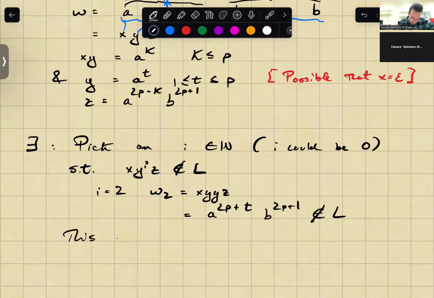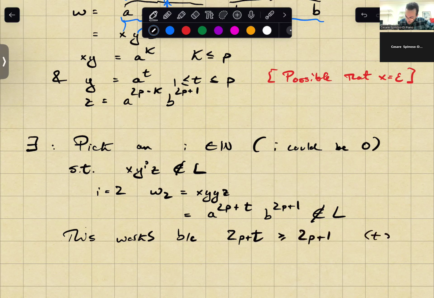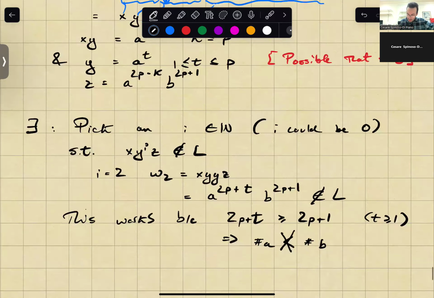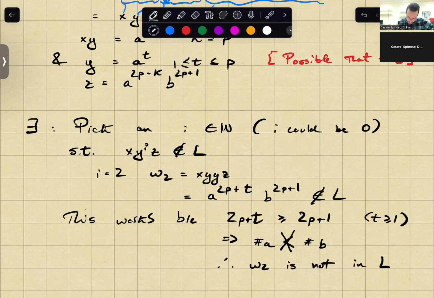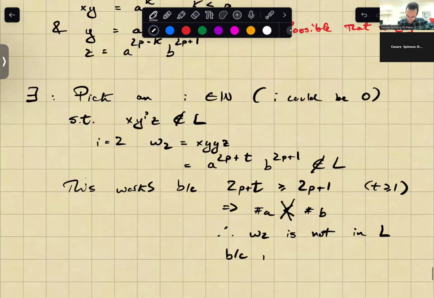So this works because 2P plus 1 plus T, sorry, is greater or equal to 2P plus 1, because T is greater or equal to 1. And so this implies that the number of A's is no longer strictly less than the number of B's. So therefore, W2 is not in L because its first condition is not satisfied.